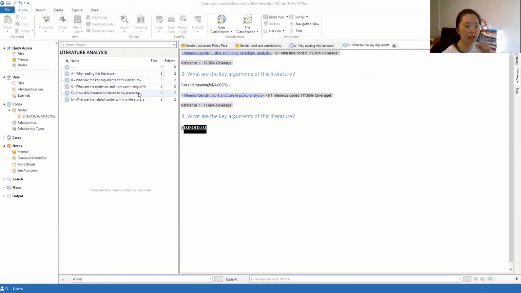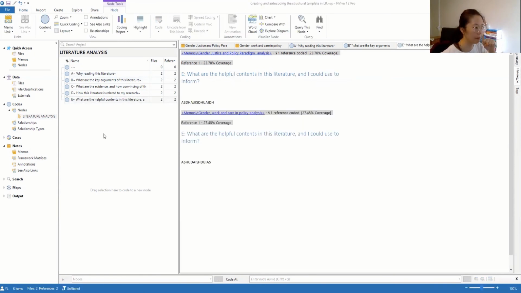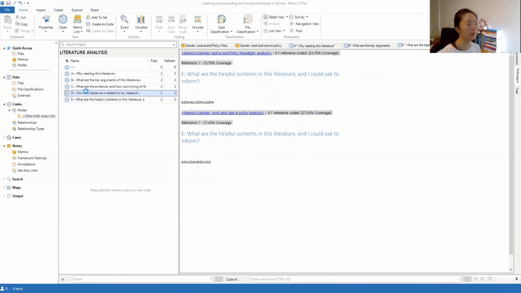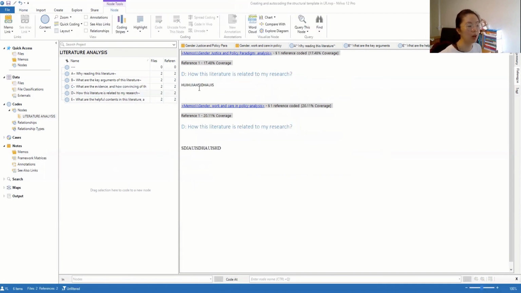So we actually organize our notes in a more systematic way. And when we write about the literature, the research gap in the field at the moment, we could go to question E: what is the helpful content in this literature and what I could use to inform my research? And then we will have all these answers. Then you can use these notes to organize and write your literature review, because you have all the answers according to the same questions every time you read the literature. And it's very flexible.